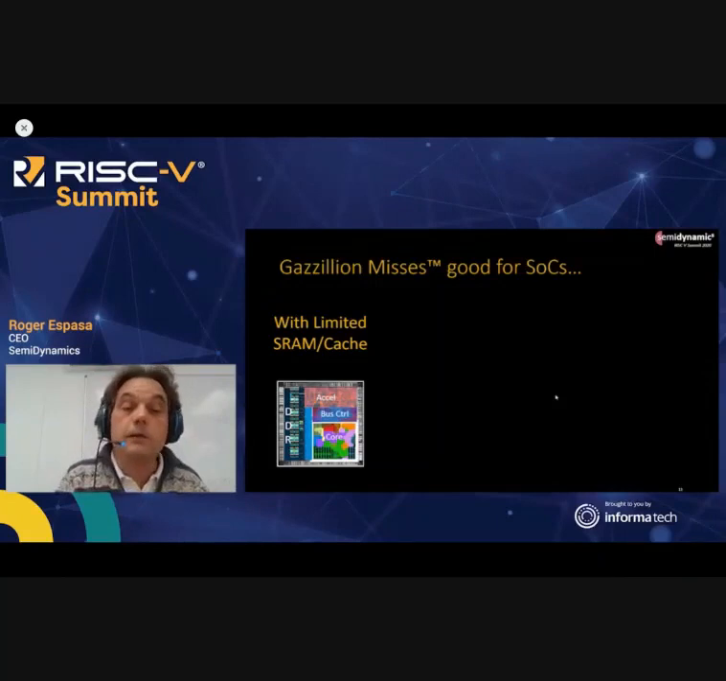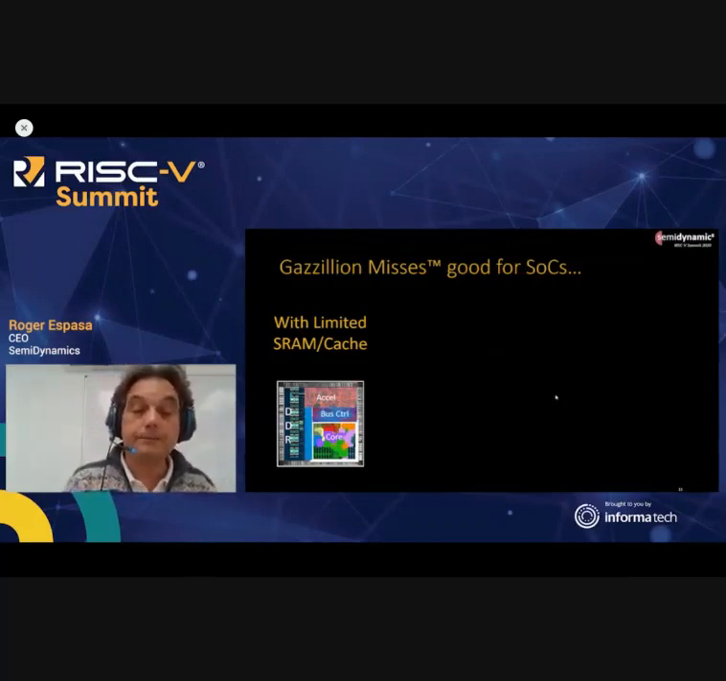So instead of using a DMA, if you use our core with a gazillion misses, you will have a very easy software environment for your software team, easy to program, easy to request lots of data, and you know the core is not going to stop. So you'll be able to use that DDR bandwidth.